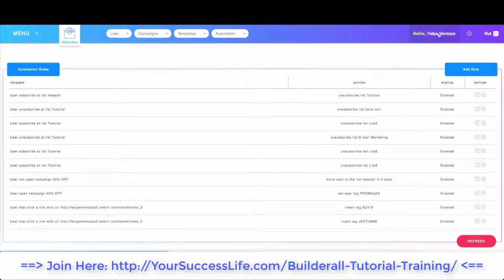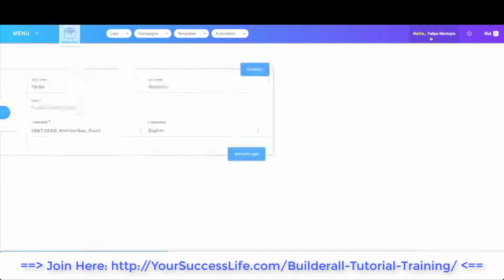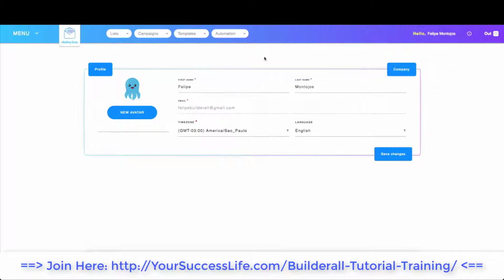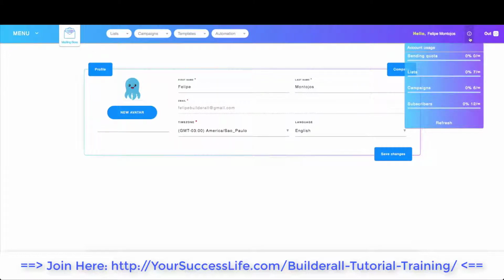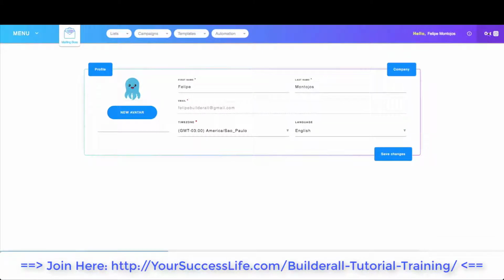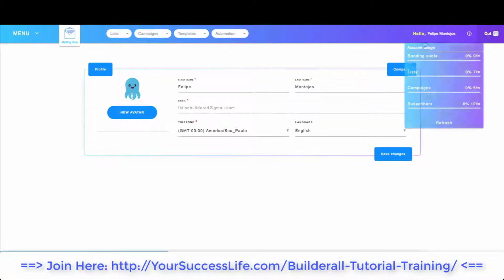Next, if you go over here into your name, you click it, there will be some configurations that you can make to your profile in Mailingboss. So you can change your name and also your professional email over here. So okay guys, over here, just some more information. And over here is if you wish to log out of your autoresponder.